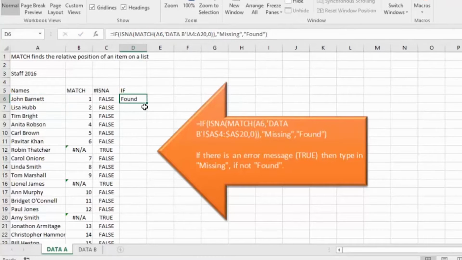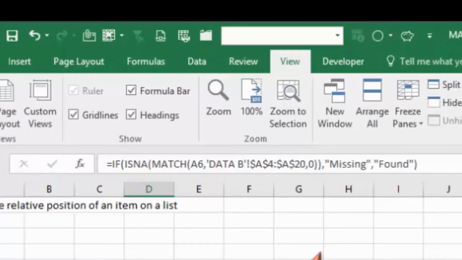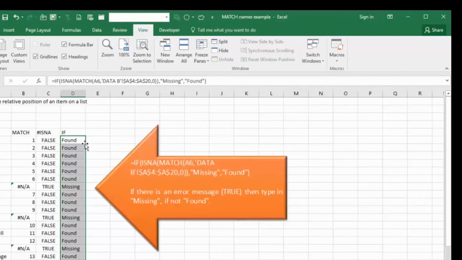So it found John Bartlett. So if we go back into the formula and we lock the range here, then we do it. Let's just send that back down. Perfect. So it's coming up with the word missing if the name is not in the other list on Data B sheet.